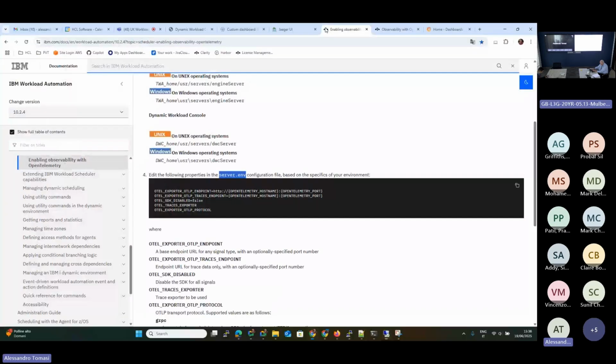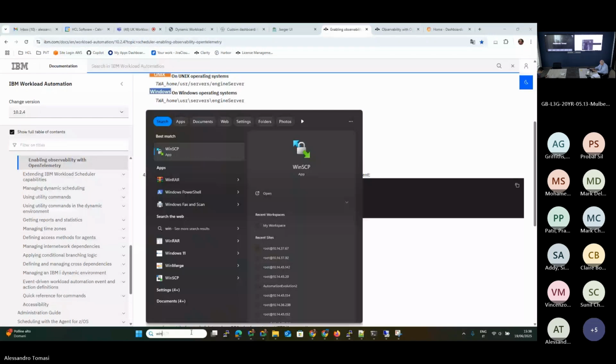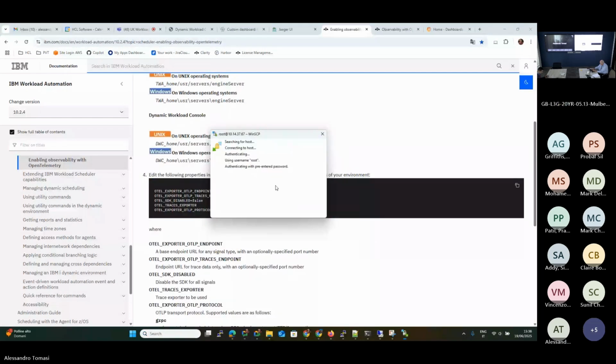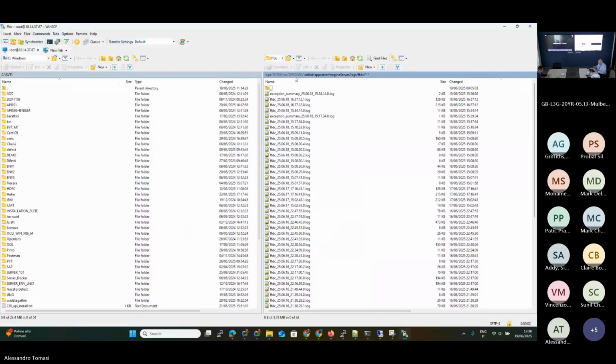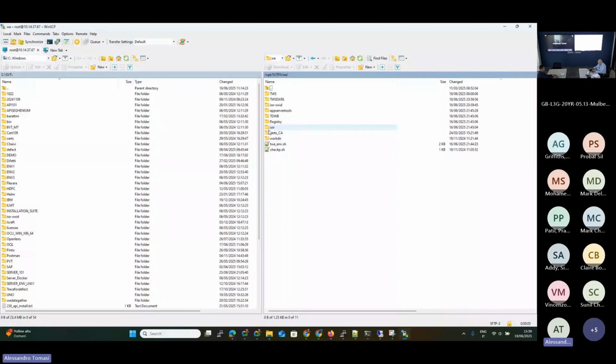Let me show also, I forgot to open this. I configured the Jaeger part in another environment with this.